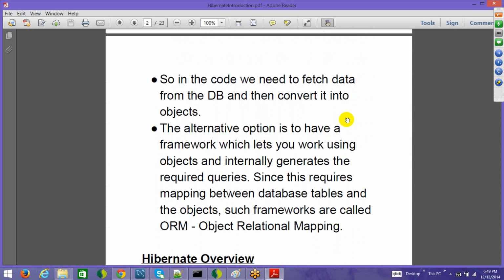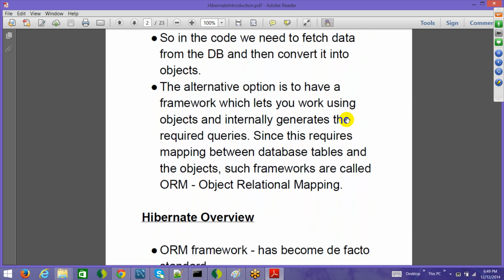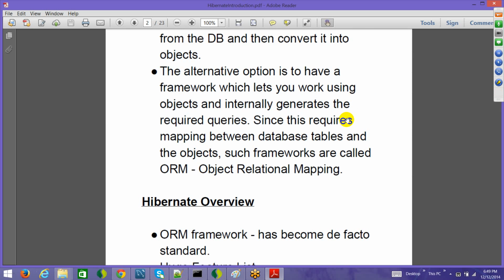So in the code, we need to fetch data from the DB and then convert it into objects. Or the alternative is to use a framework which lets you work using objects and internally generates the required queries. Since this requires mapping between database tables, because you have DB tables in the backend and you have objects, there has to be some kind of mapping between tables and objects. Okay, and that's why such frameworks are called object relational mapping frameworks.